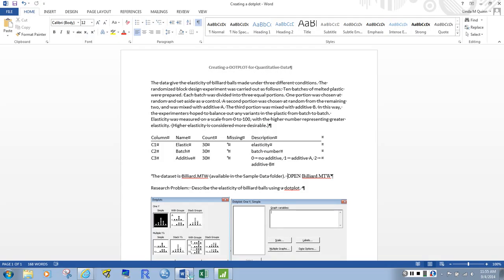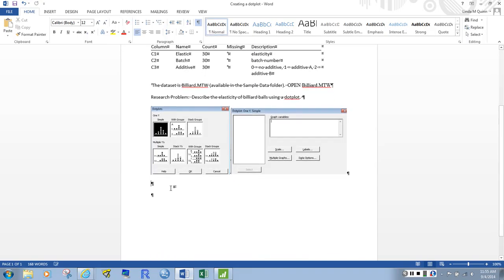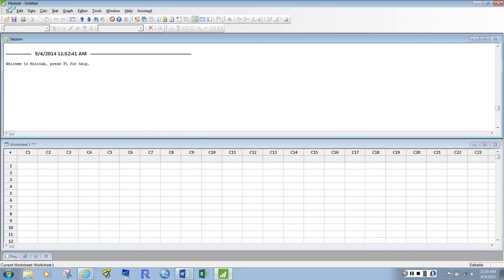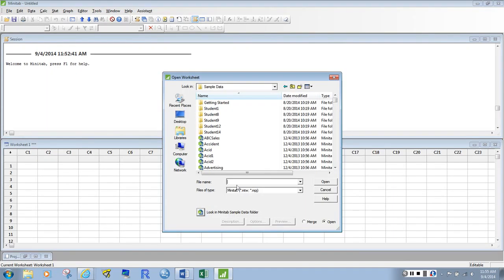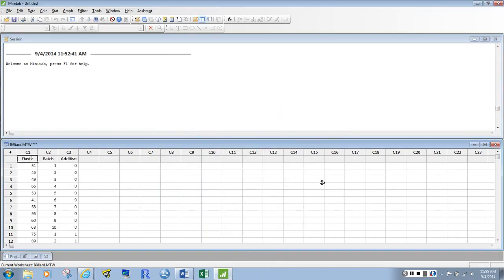And so it says elasticity was measured on a scale from 0 to 100, with the higher number representing greater elasticity. Okay, so we're going to open up the data set and we're going to work on dot plots. So once again, I have the dialog boxes there for you, and we'll get ready here. So I'm going to come in, File, open a worksheet in the sample library. I'm going to start typing it and opening it up. Okay, so this is the data that we're interested in.